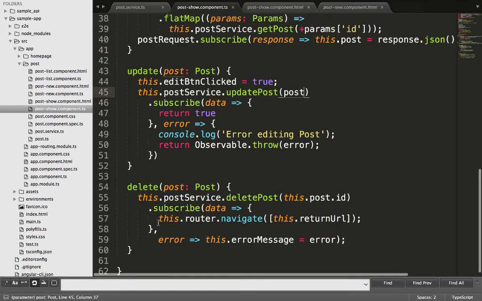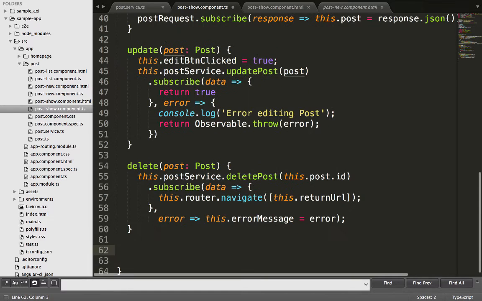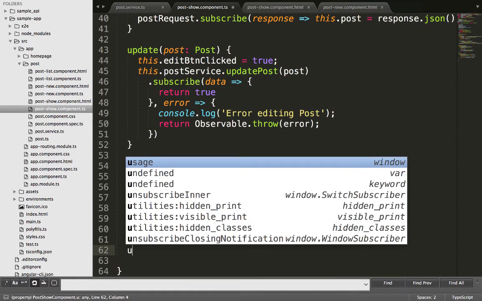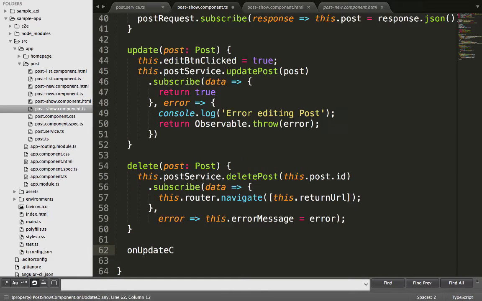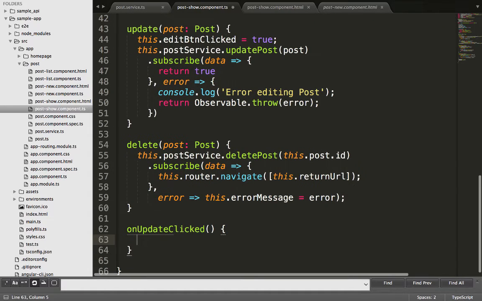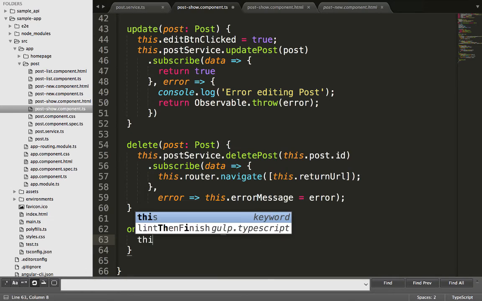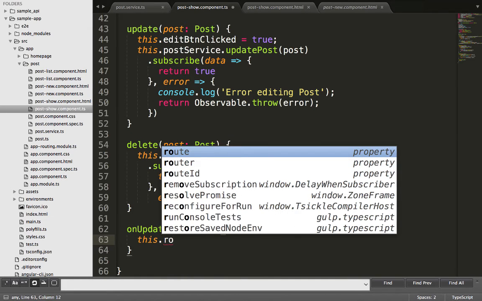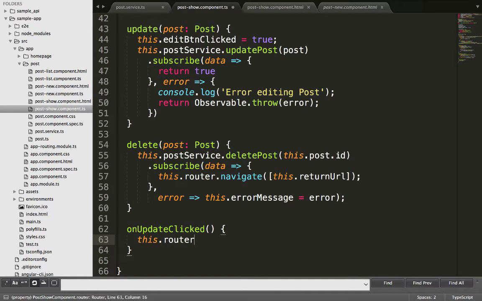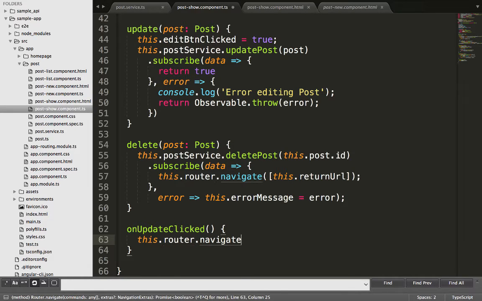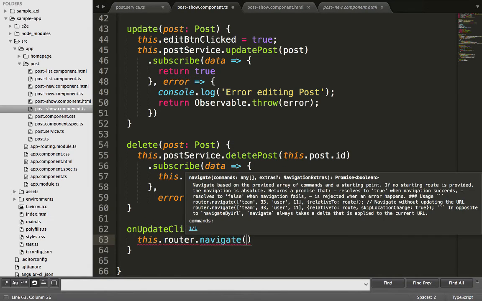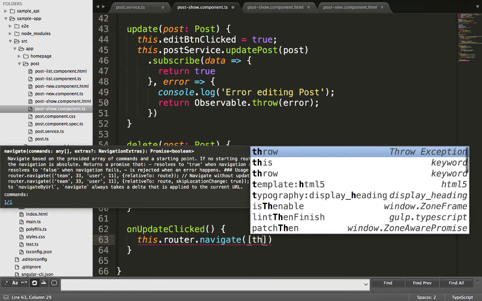So to do that, we create an on update clicked function. What this does is it listens for the update button to be clicked, and now that we're already sure that once we click the update button, the post will be updated, what needs to be done is to redirect the page once the post is updated. Here we can pass in the router.navigate function just as we did before, and the page will be redirected.